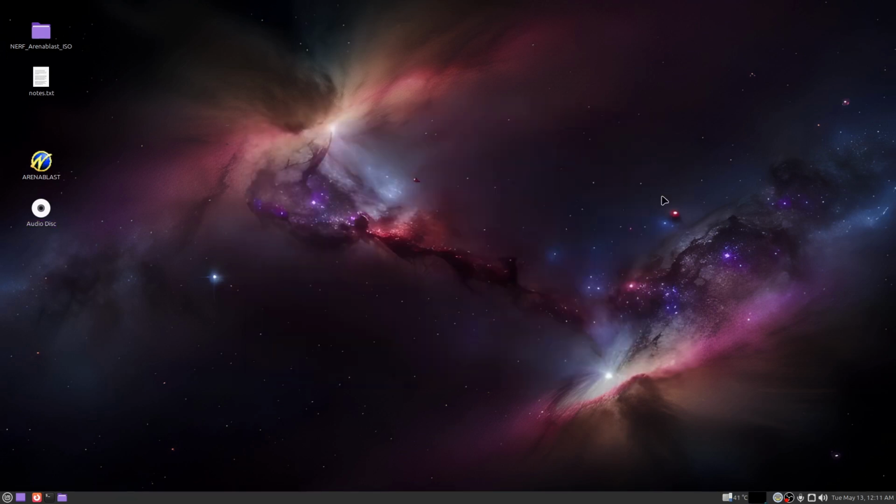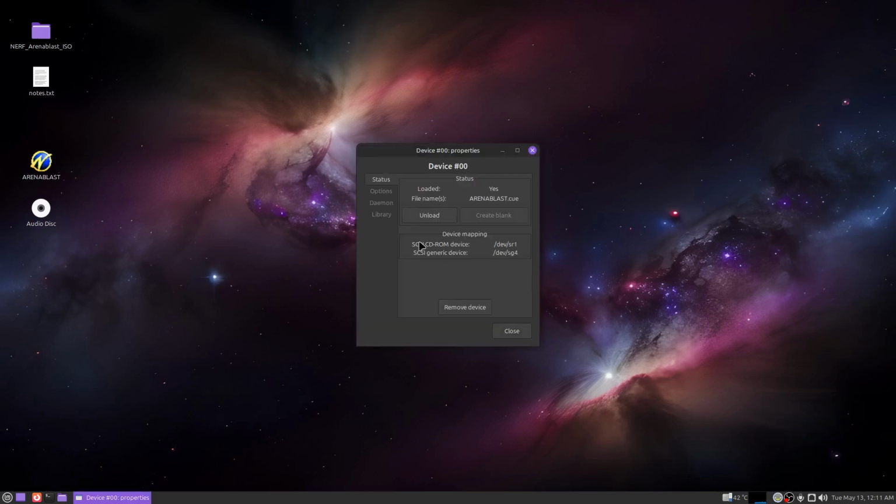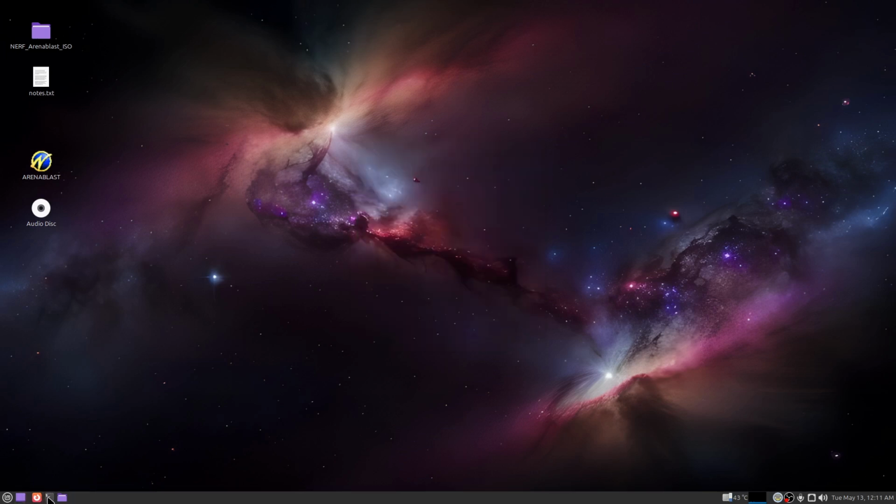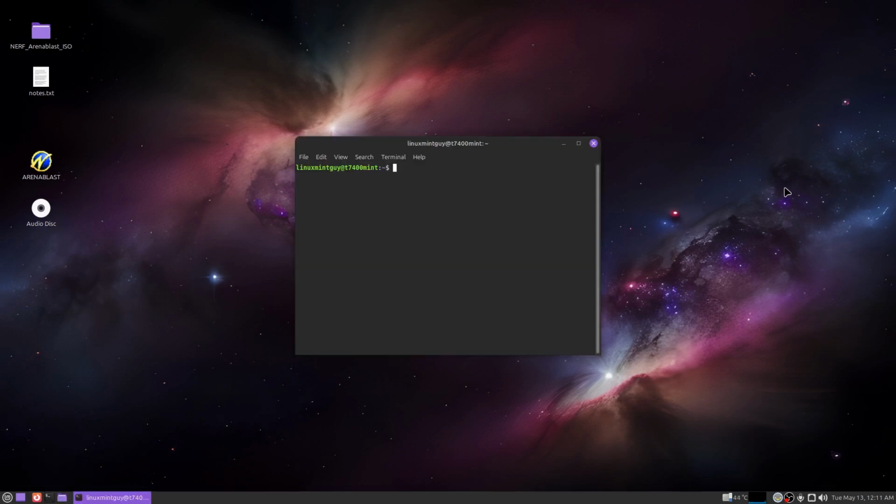Okay, so I showed you the first step to get an image mounted properly, but there's one more step. Now what you're going to have to do is go look at where it says device 00, click on that, and where it says SCSI CD-ROM device up here, make sure you memorize what the device label is. /dev/sr1, that's all you need to know. If it says something different on yours, all you need to do is this.